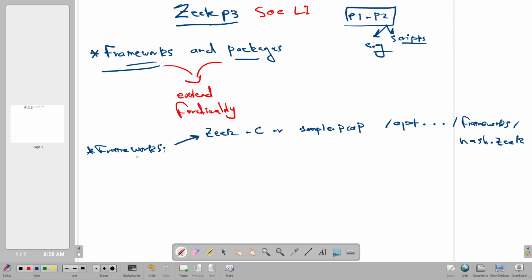Now, what is an example of a framework? An example of a framework is a framework that hashes all the extracted files. Say that the pcap file here has packets which contain files that have been exchanged between the sender and the receiver. So an example of a framework is one that can extract the hashes of the files exchanged. If you run this, the output here will be hashes of the files that have been exchanged in the pcap file.